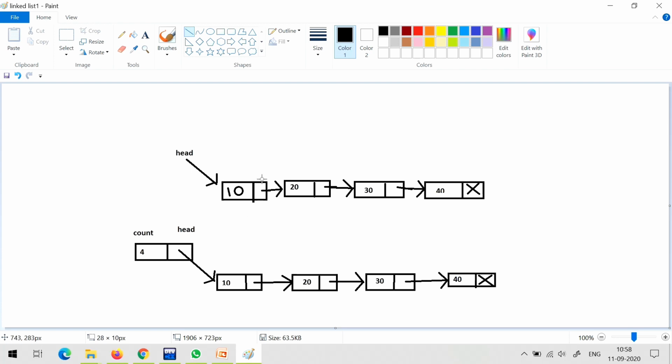In the first list, we are storing the address of the first node in a simple variable of the same type, this structure. Here in this structure we have a data part and a link part to the next node. So each node has a data part and a link part. We simply created one pointer variable for this structure and stored the address of the first node here.